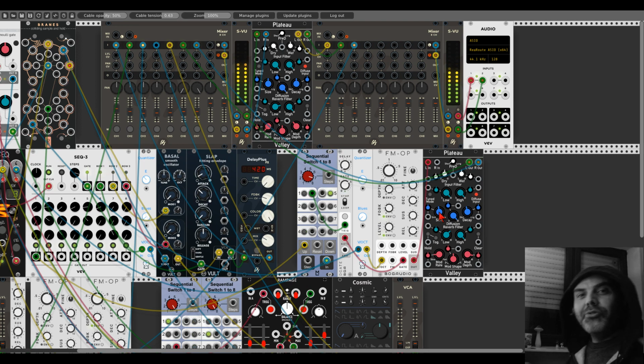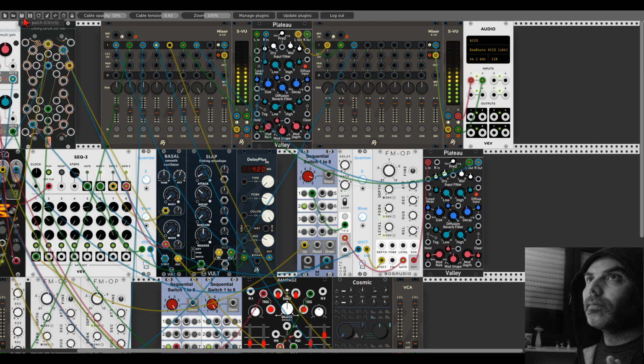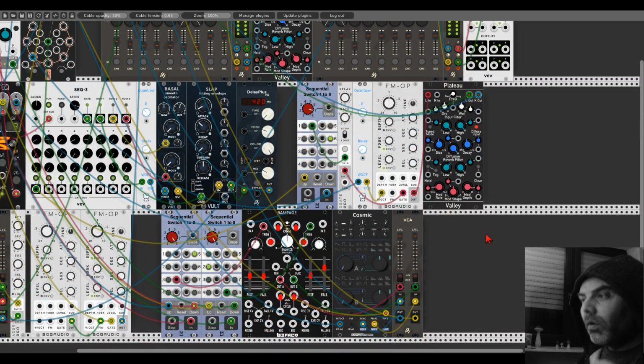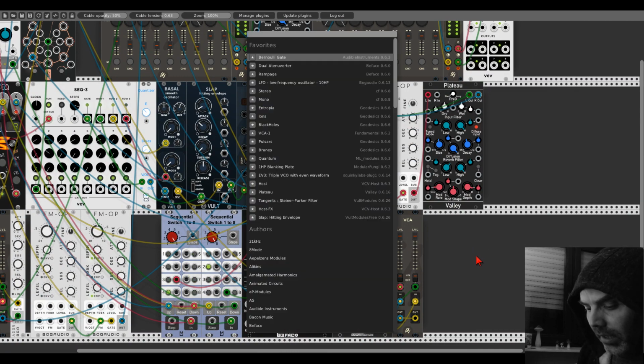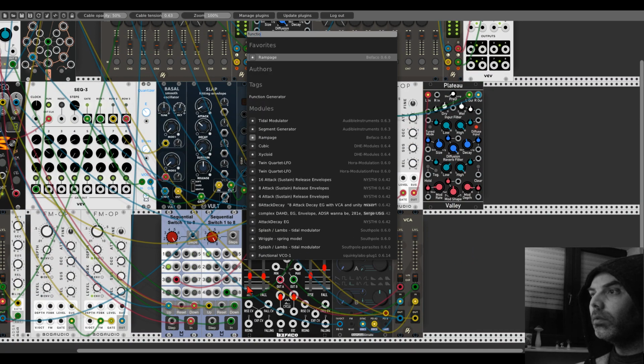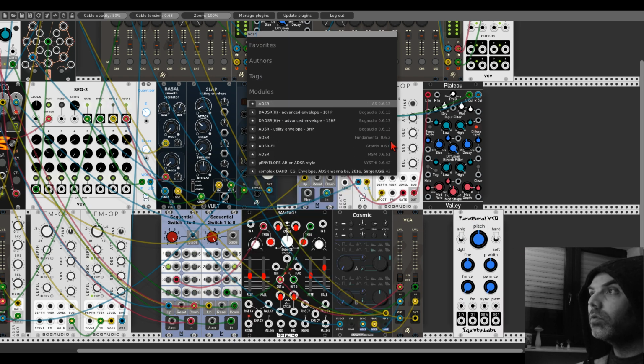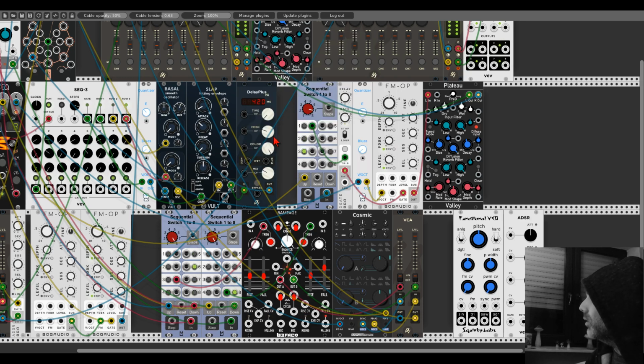What do you think about a really soft bass drum or kick drum? What do you think about that? Try it. CS80 maybe. Something soft. So let's take the functional VCO from Squinky Labs. Let's take an ADSR module from the fundamental modules, why not?